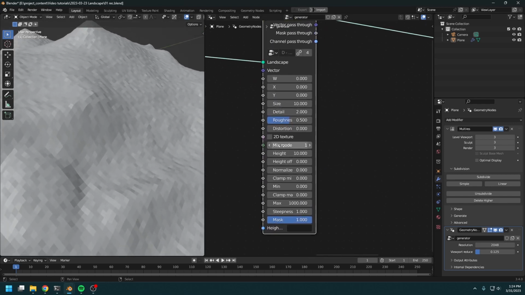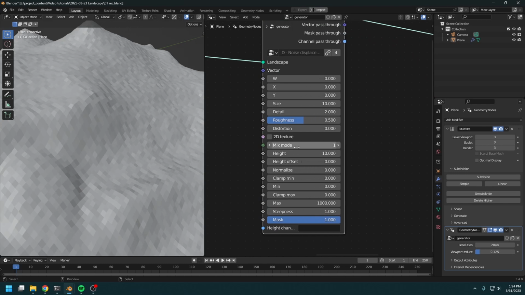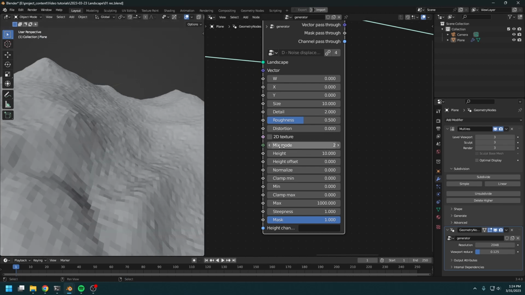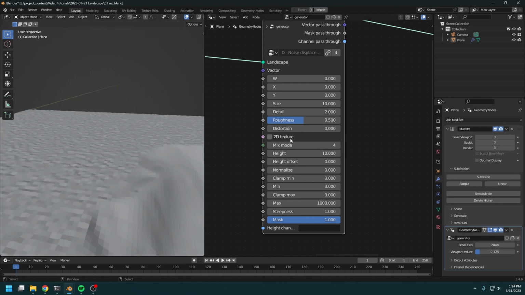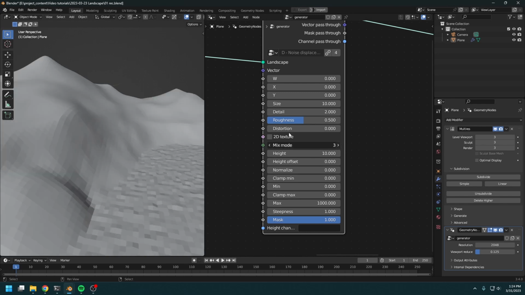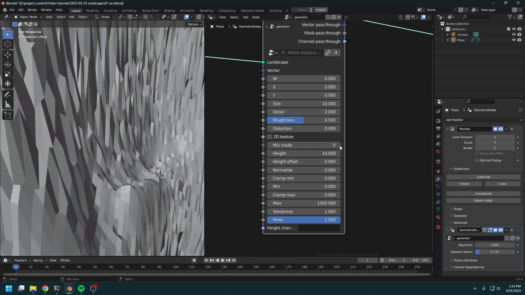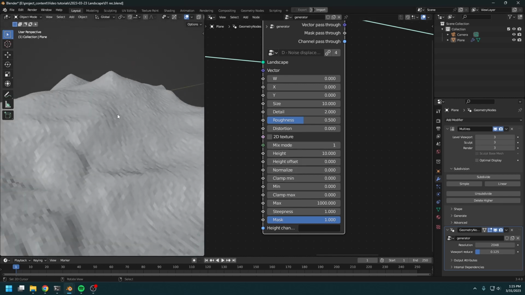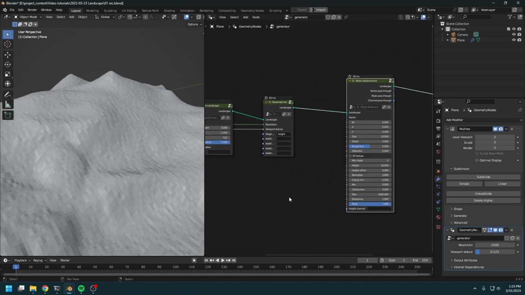Now there is this mix mode parameter here. Set this to 1 so that you add the value of the noise to the landscape. If you set this to 2, it's going to subtract the noise value from the landscape, and 3 for maximum, 4 for minimum, 5 for multiply, and 6 for divide. So let's just set this back to 1 because we need to add the noise on top of the landscape. And we're going to set the details to 5. Alright, let's just leave everything else.